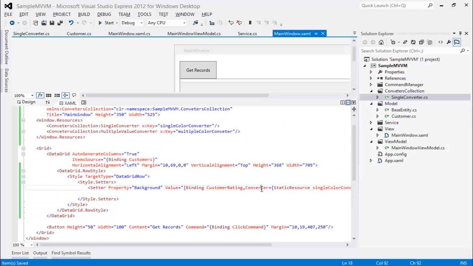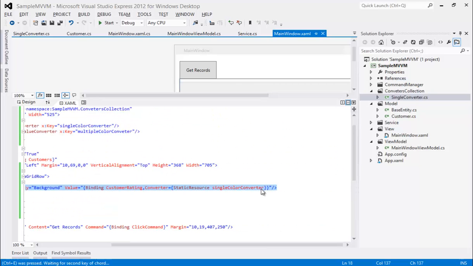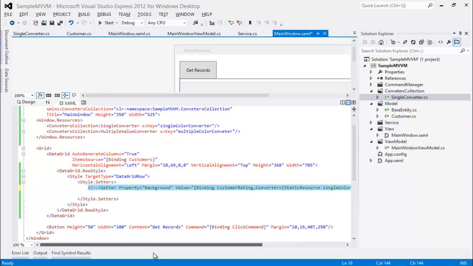Now we are going to see how we will use the multiple value converter. It is going to be a little bit different here. So let's comment this out. Right now we are going to use multiple values, and how we pass multiple values to a multi-value converter is a little bit different. We're going to do it like this. We are coming to setup. I don't know why the IntelliSense is not working. This is bad, but anyhow, we will manage that.